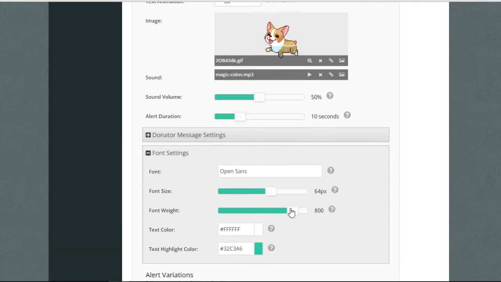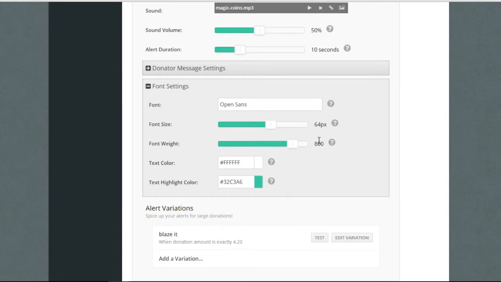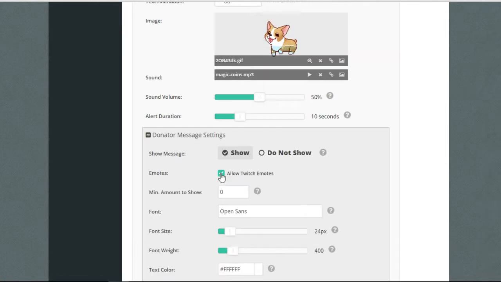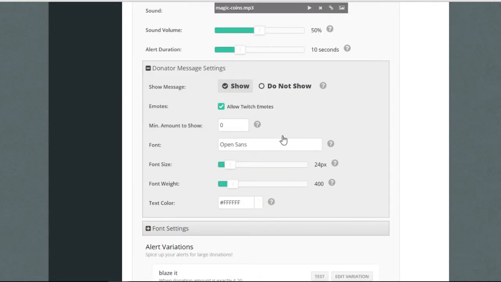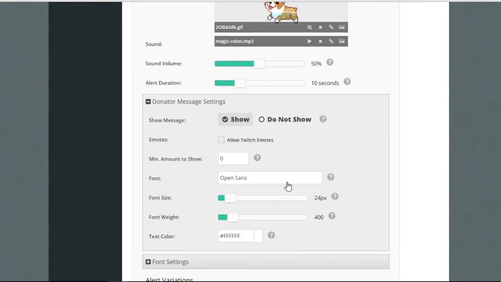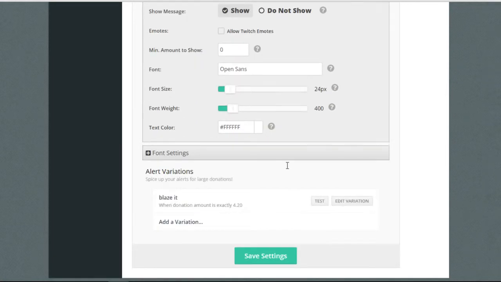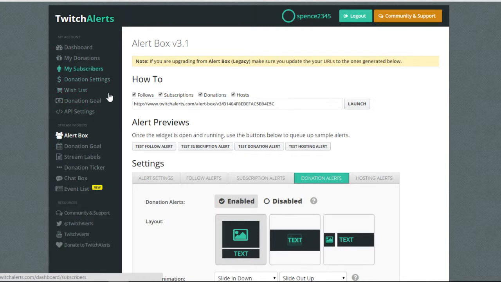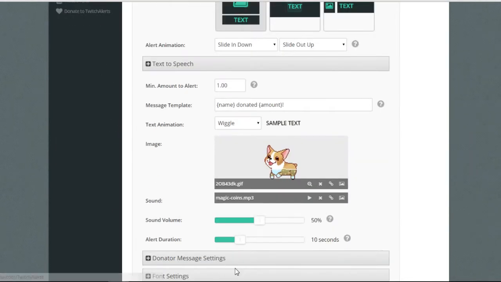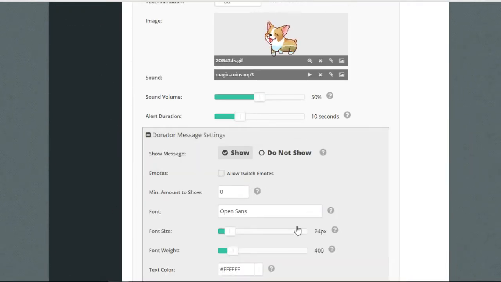So yeah, here's all the font settings you can change: size, actual font weight, the color and the highlight color. You can change the message settings here to basically just change it up. Like if you set it to not allow Twitch emotes, the little box I showed you with all the emotes will not be there. Stuff like that. I'm gonna re-enable that real fast.